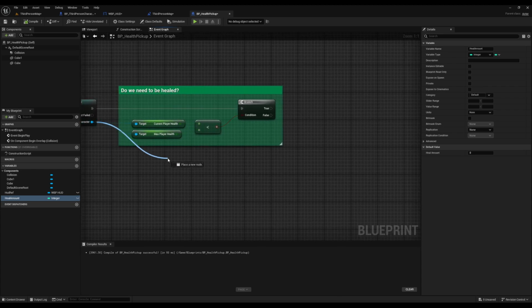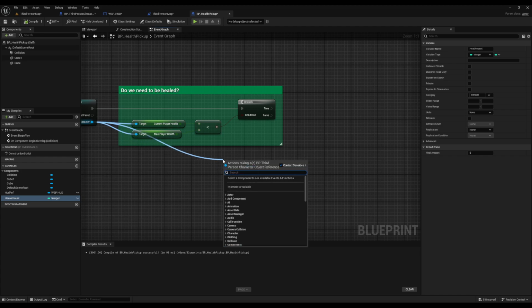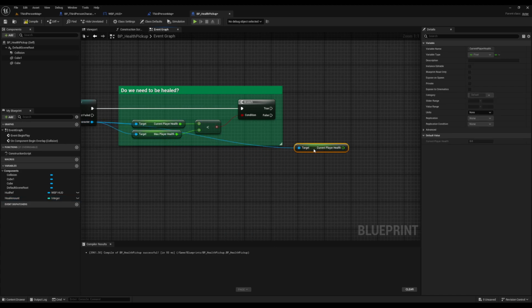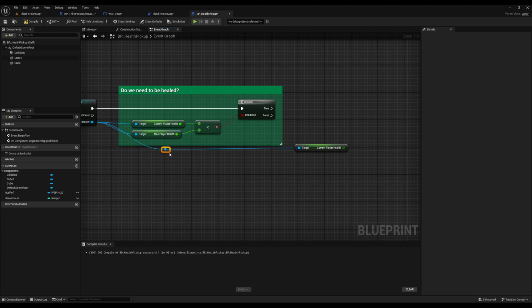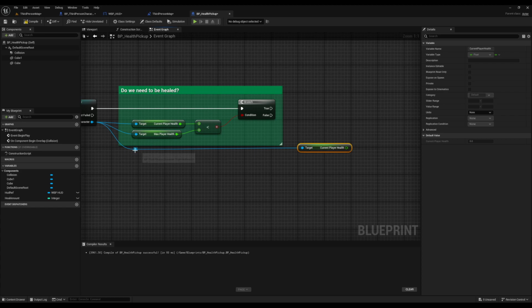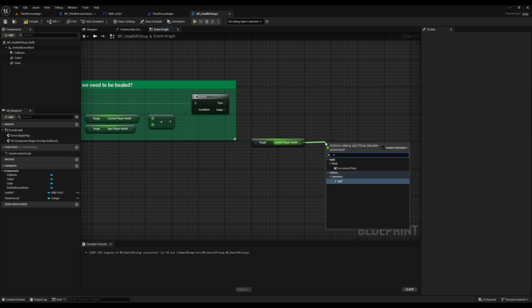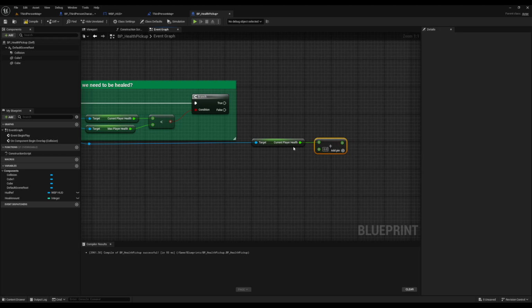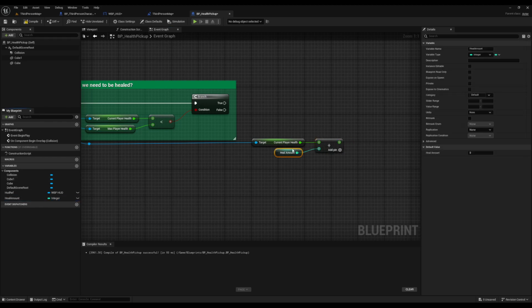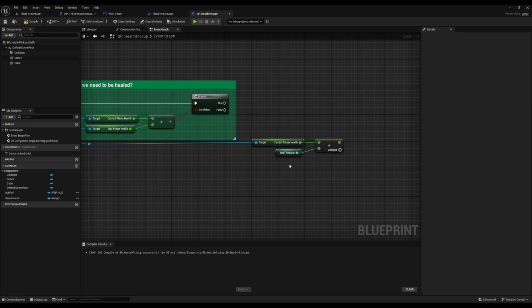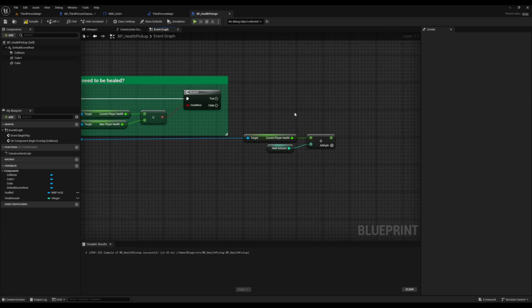Then off of here, I'm going to get current player health again. Drag it over here. Use our reroute nodes to make it nice and neat. And then I'm going to do plus the heal amount. And because they're both numbers, they can both plug into the same sort of node.